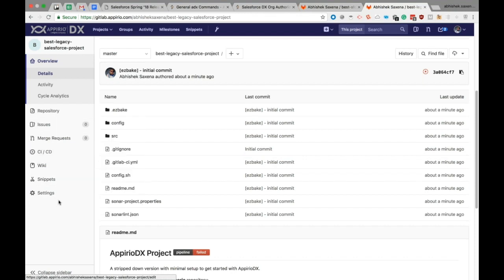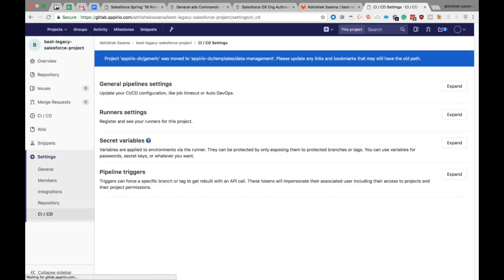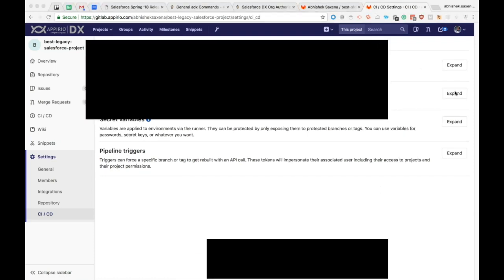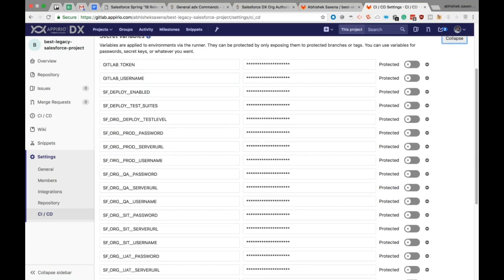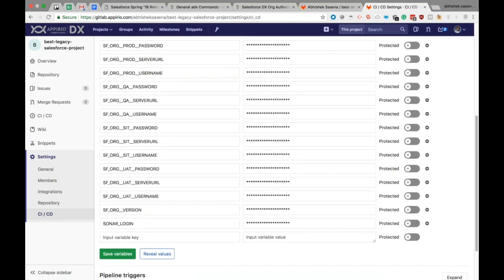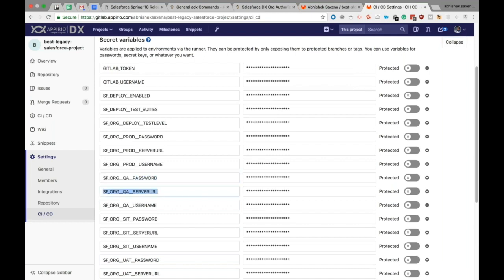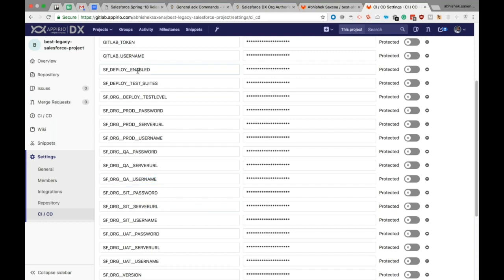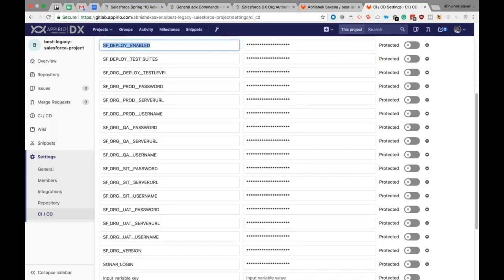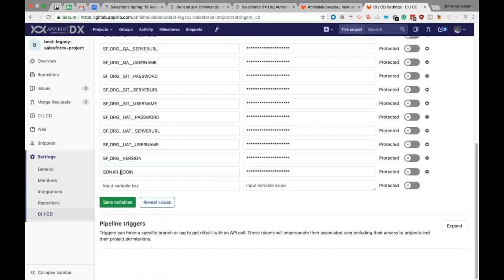And let's again go into the CI/CD variables and check if the username and credentials have been passed over here. So here you can see there are a lot more environment variables than we actually had in the Salesforce DX project. But these are all useful. Most of them are the credentials. Apart from them, there are environment variables like whether deployment should be enabled or not, and the GitLab username and GitLab token. These are the common ones. Then the test suites, the test level, and of course the Sonar login.